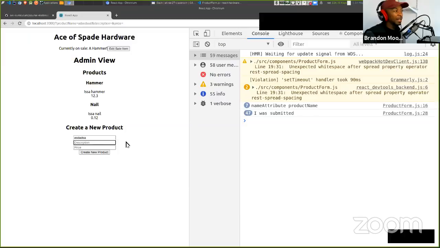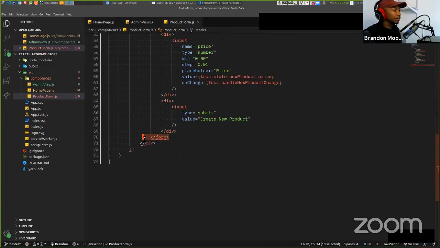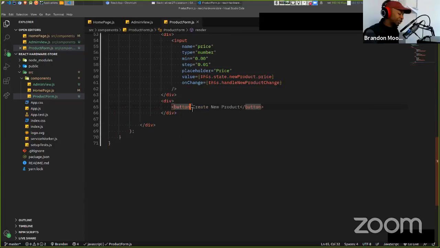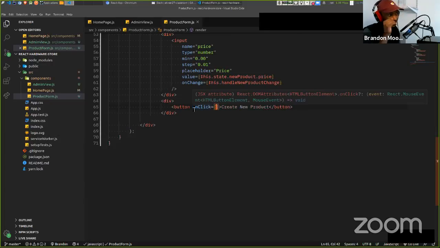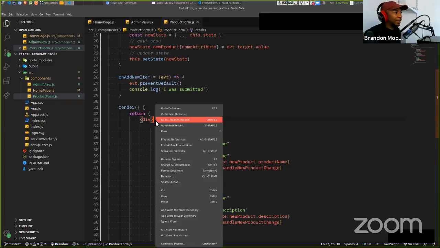But let me show you something else though. A lot of people, they don't want to deal with this. So they just won't even use a form at all. And they'll just make a button, right? On this page. And they'll just have onClick, right? That works. The problem is accessibility.